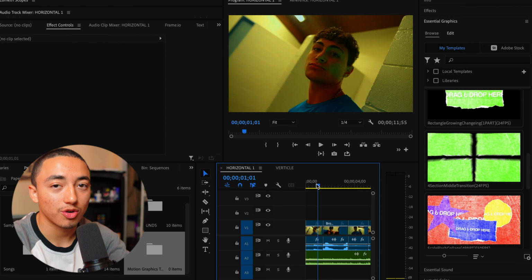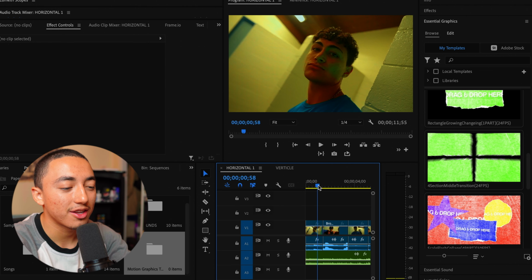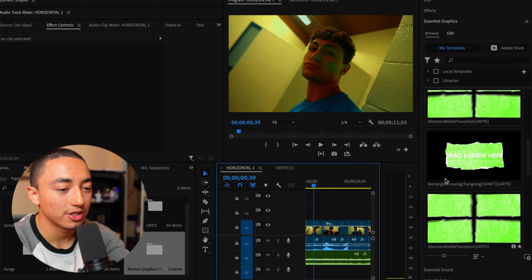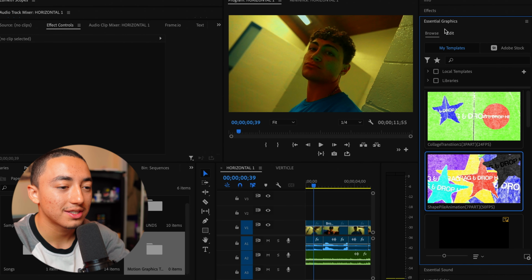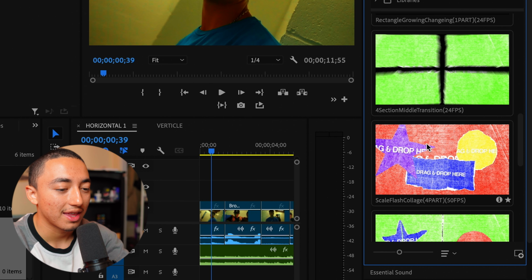Just get the screenshots directly from the source footage and then you can use those as your photos. And then you can also throw in videos where the photos are going to be. That's an optional choice as well. Open the essential graphics and you'll see the library after you import them into Premiere Pro.